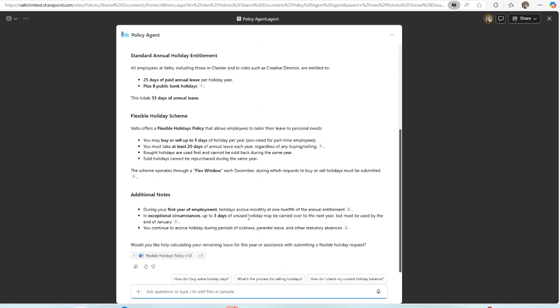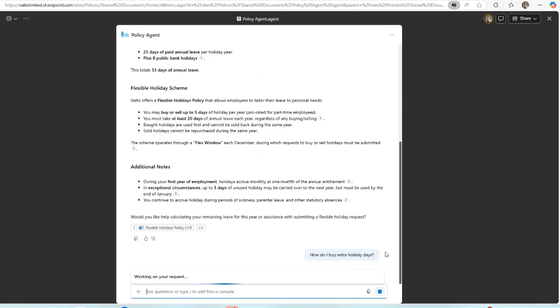Now, again, the SharePoint agent has come up with a couple of different ideas that I might potentially want to ask as follow-up questions. How do I buy extra holidays? What's the process for selling holidays? How do I check my current holiday balance? So I might want to say, how do I buy extra holidays? So again, no one's prompted this SharePoint agent to actually give me that information. It's just come up with it itself.